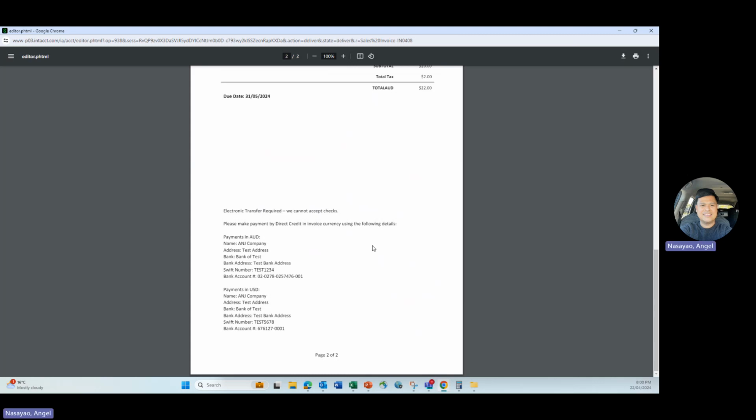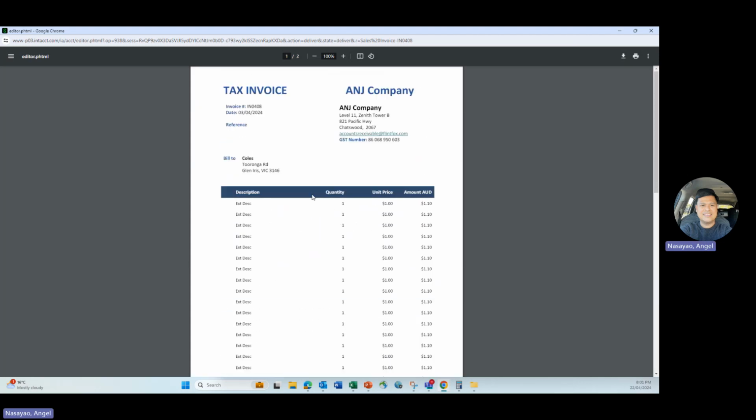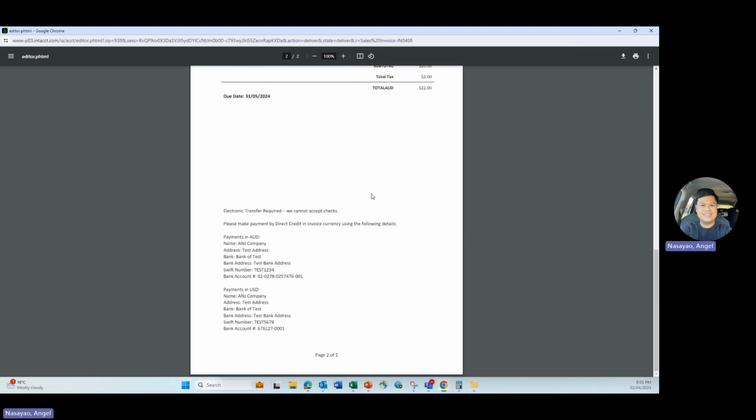All right. So hopefully this is a help in designing the printed document template wherein the header information, no matter how many pages you have, will just show on the first page, but the footer information will just show on the last page. Hope this helps. Thank you.